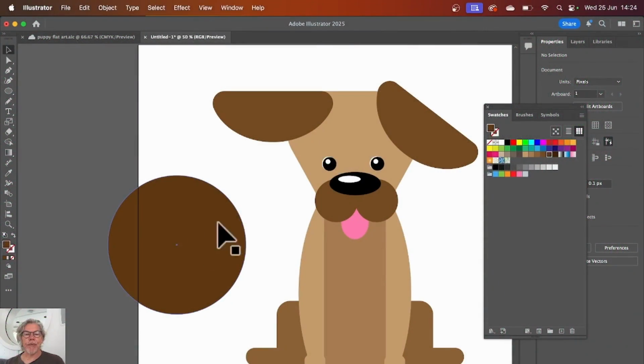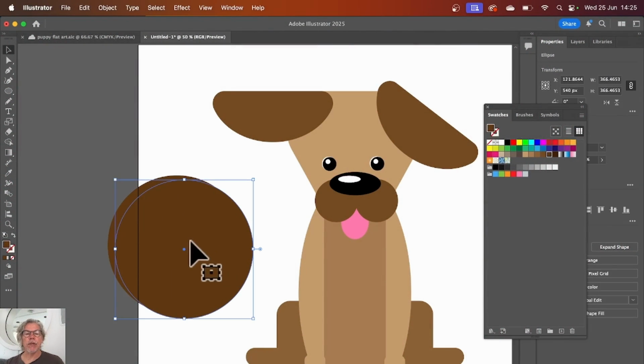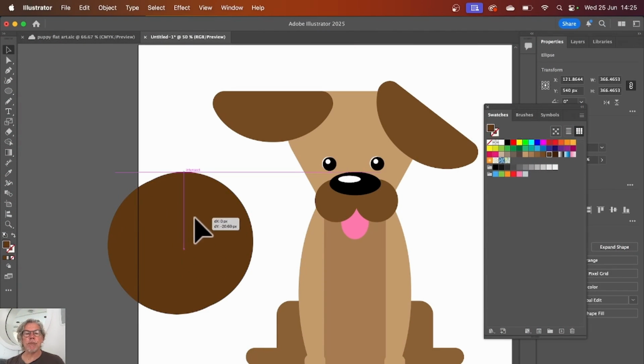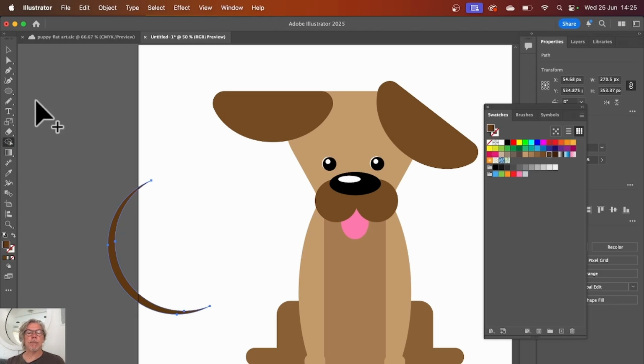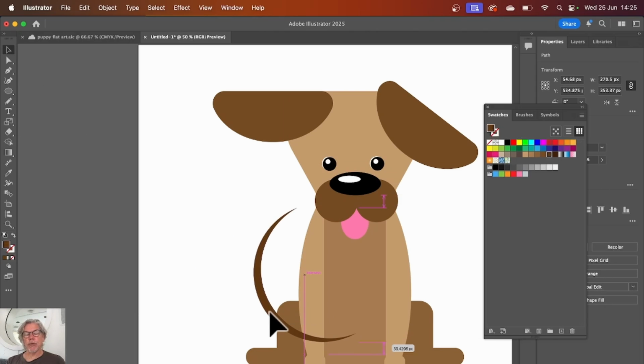Now the tail. I've made a big circle here, and I'm going to hold down the Alt or the Option key to make another circle over there. You can see they are very, very close together. I'm going to select them both and then use this little tool here. Remember, the tool for cutting things out? Well, I'm going to hold down the Alt key, click and drag to subtract that, and I'm going to move this over to the puppy.